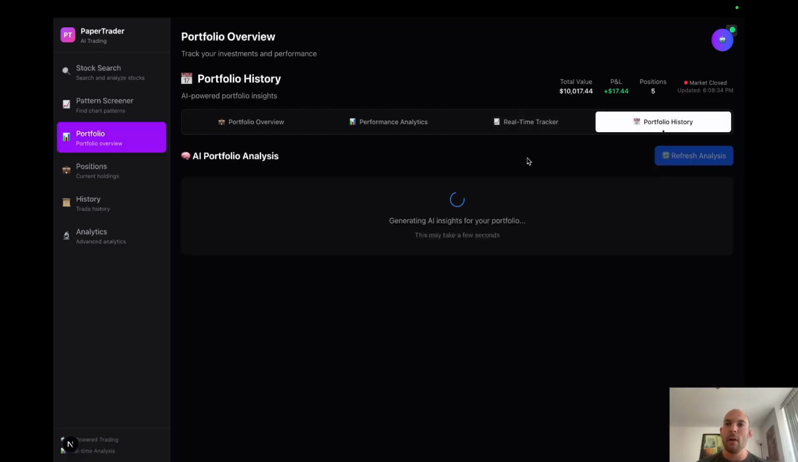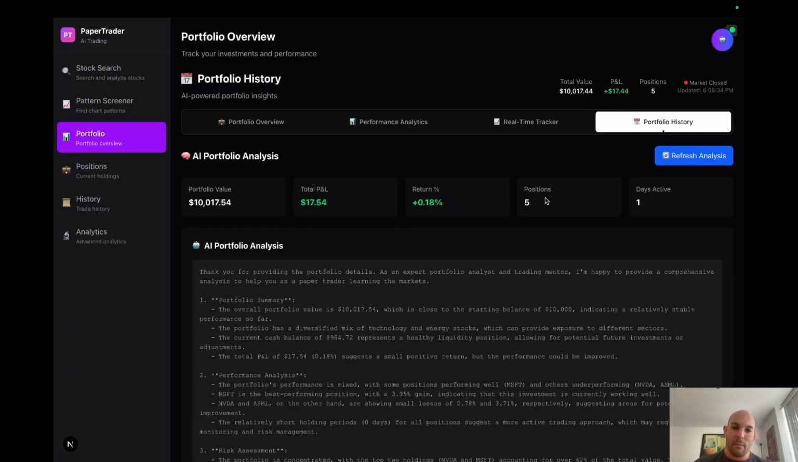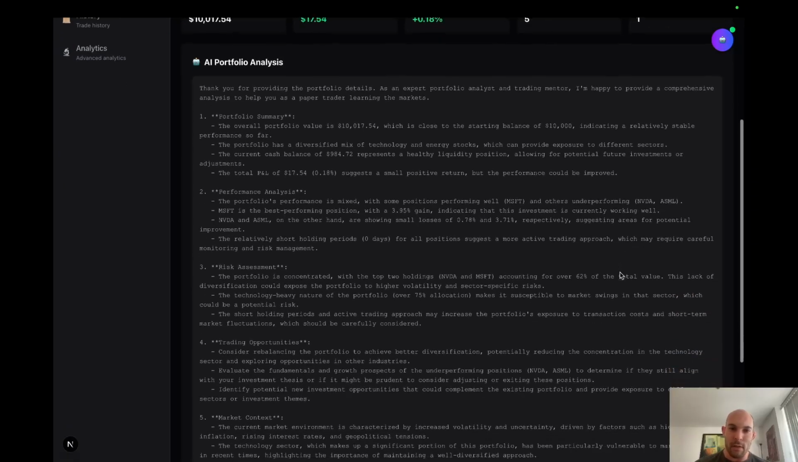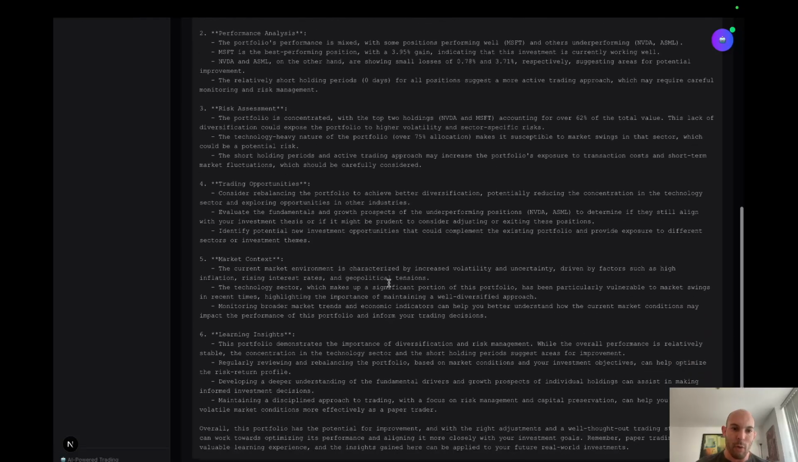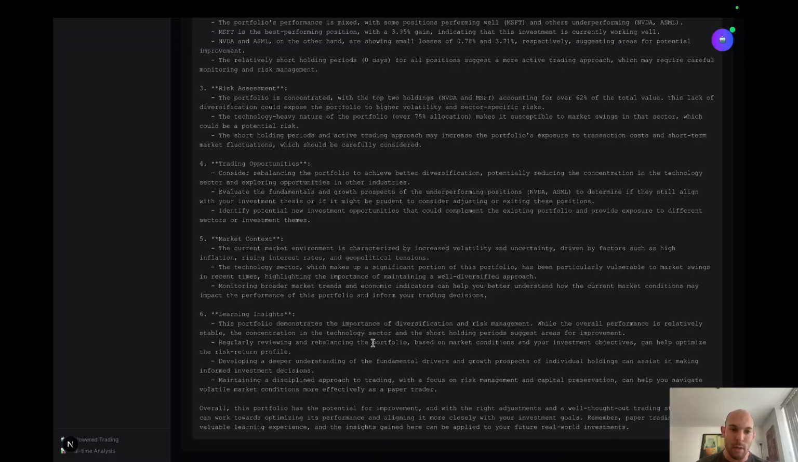And then here is an AI analysis of your whole portfolio. It's pretty cool. I'm going to come back to this. Basically, we have a portfolio summary and analysis, risk assessment, trading opportunities, market context, learning insights. Overall, this has potential for improvement.